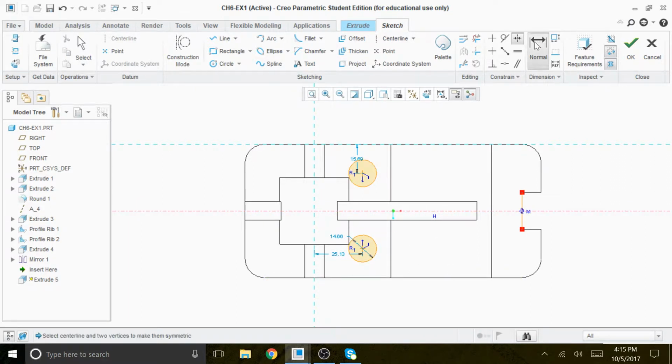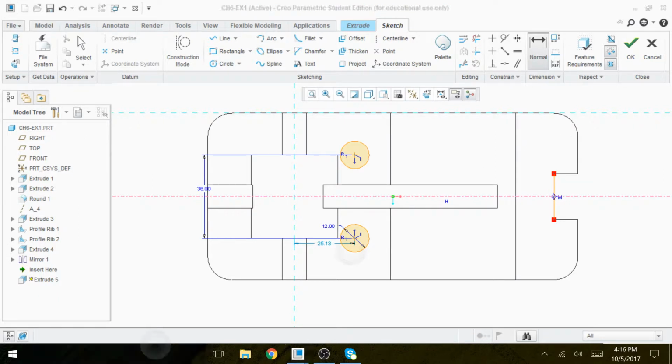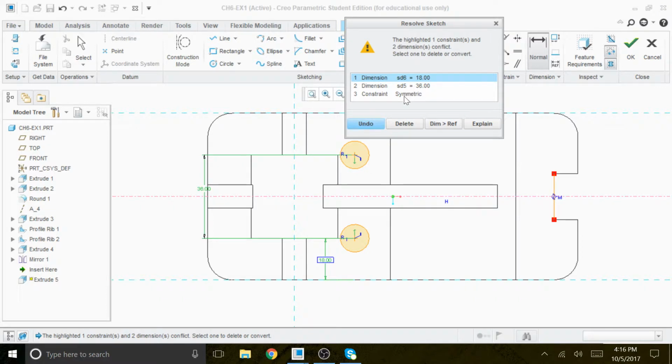So now I can dimension between this center line and this center line, should be 36. Okay, 36. Enter. And then the diameter of the hole is 12. Okay, wonderful. 12. Excellent. And then the distance from the center to the base is 18. Okay, so the distance from the center to the base should be 18. And then symmetric, we have to sacrifice something here. Symmetric, delete, and it let me do the 18 now.